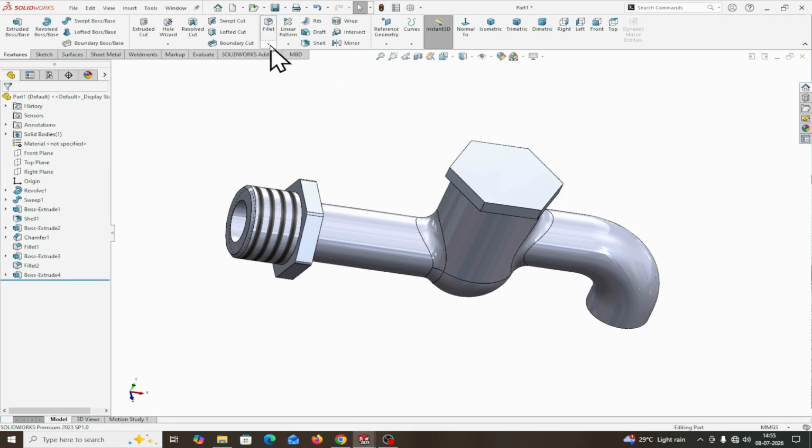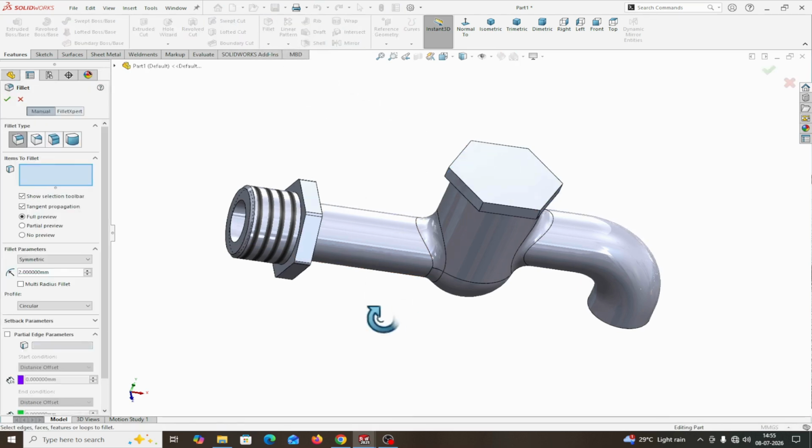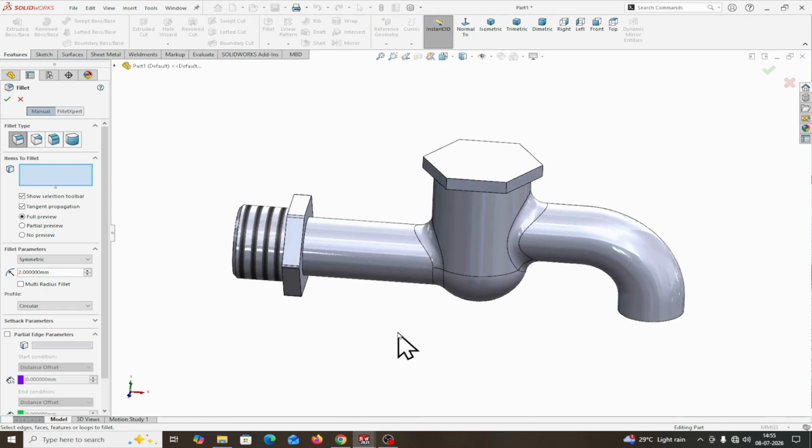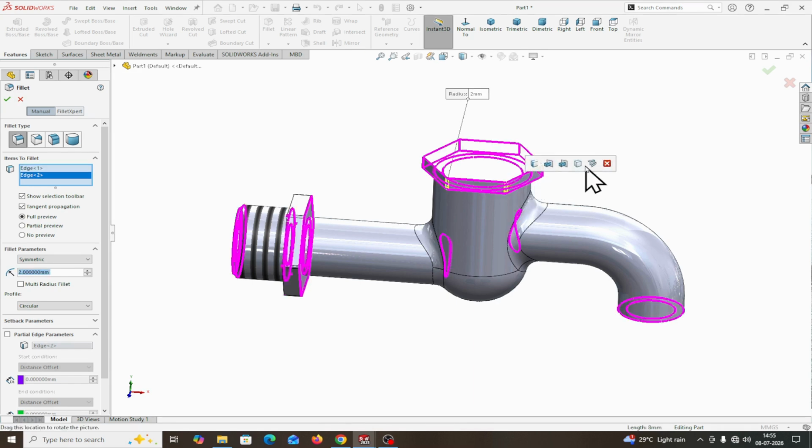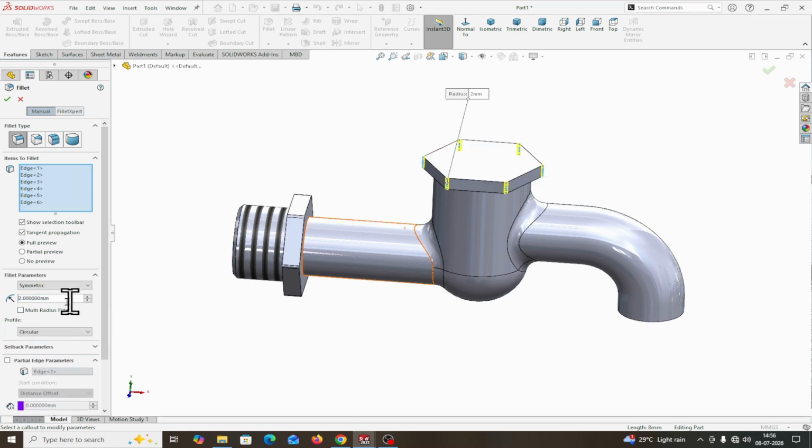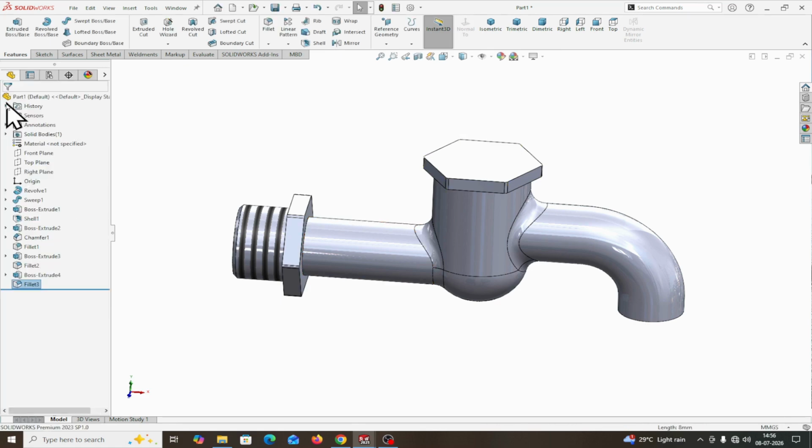Again, you can provide a fillet. Actually, in engineering, wherever there are sharp edges, they should be avoided. Okay, this is a very critical factor. Select any edge, and this small window comes. Select the first option. You will see all the remaining edges are selected. This one, and this is a 2 mm fillet. I am providing this one.